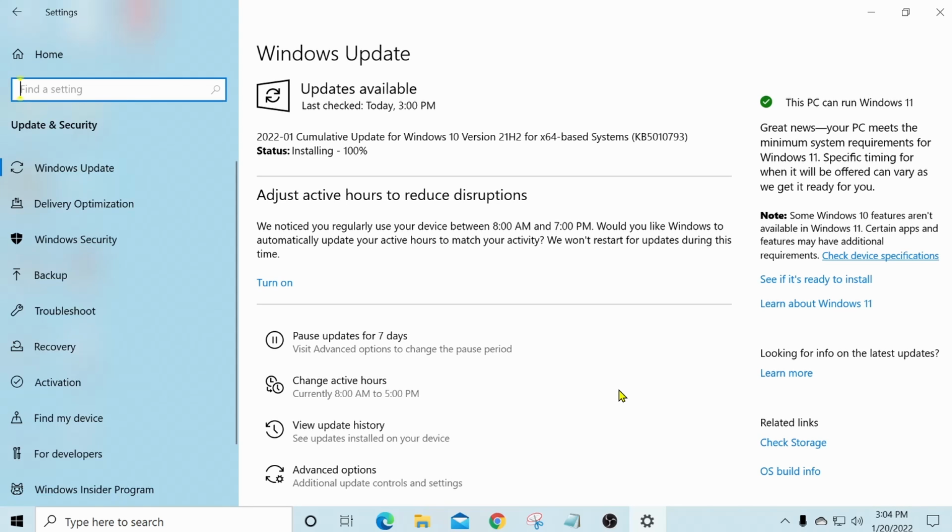Now you notice there's a number right here, a KB number, which identifies this particular update. So that's kind of important. Let's see, this ends in 0793. I'll show you where that comes into play. And as soon as this finishes installing, looks like we're getting another installation. Not sure why it's going through twice. We'll have to see at the end.